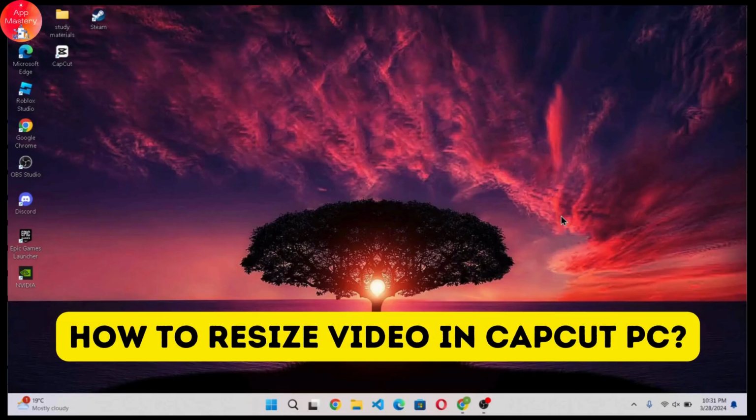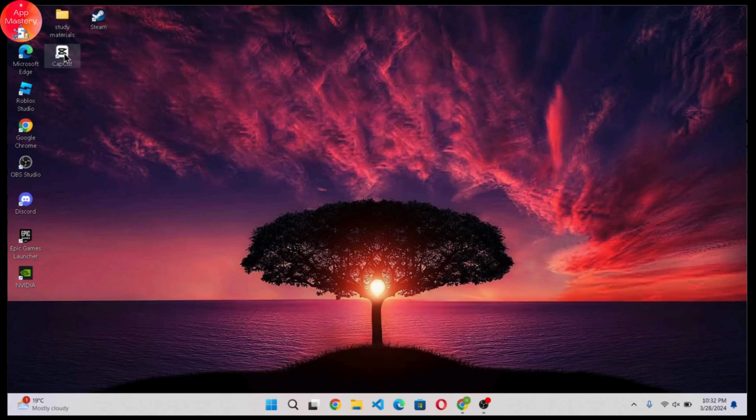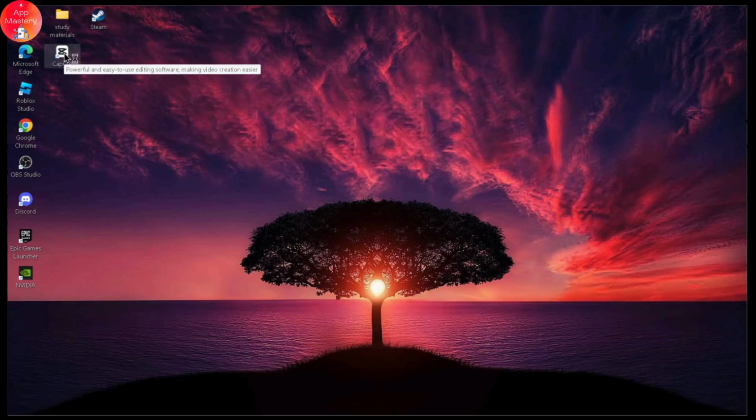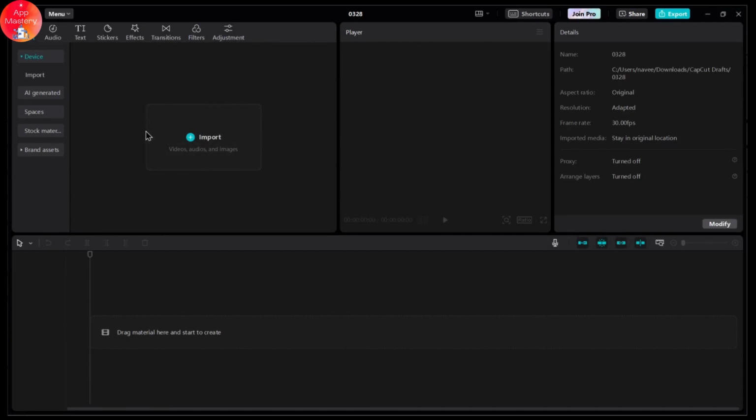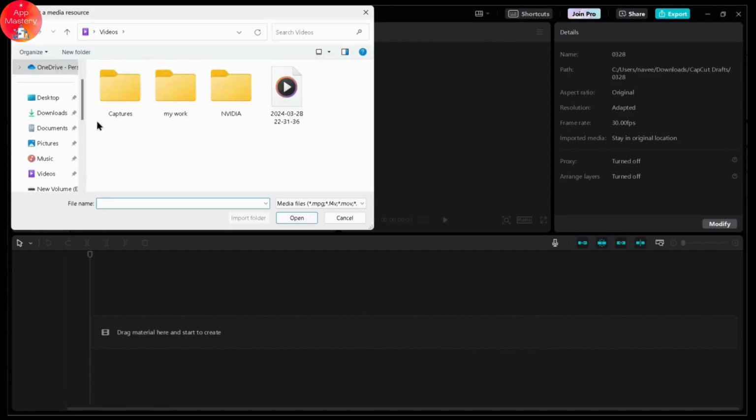How to resize video in CapCut PC. So if you want to resize your video in your CapCut, then first open up your CapCut application on your PC or laptop. Once you've opened, go for create project and then import something.